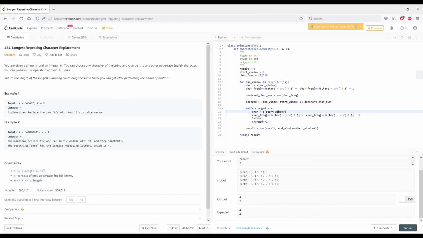So, for end window in range length of s, increment the count there. Get the dominant character frequency. And then calculate the number of operations done, and if the number of operations exceeds k, then we shorten our window.